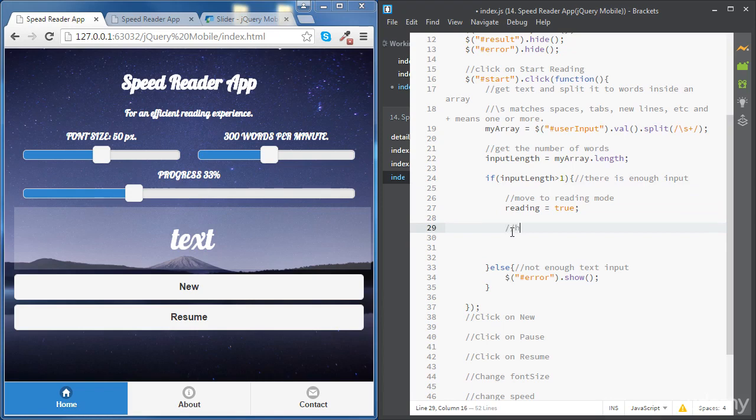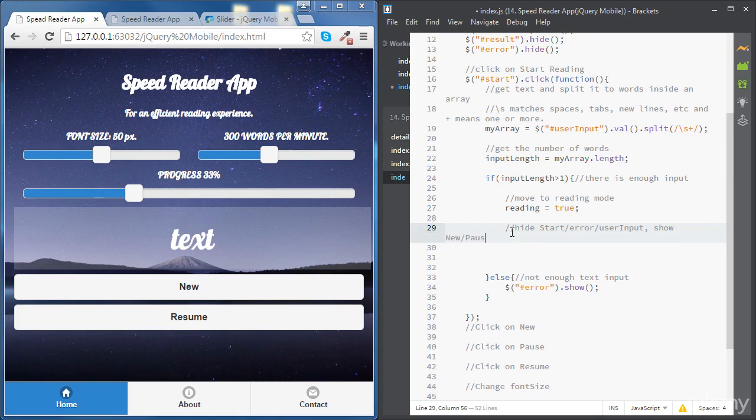So we're going to hide the start button, the error message, the user input, and we're going to show the new button, the pause, resume, and the sliders which are inside the controls div. Okay, so let's access each of these elements using its ID.